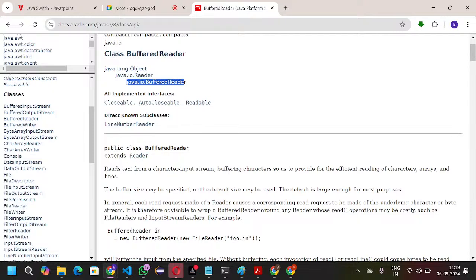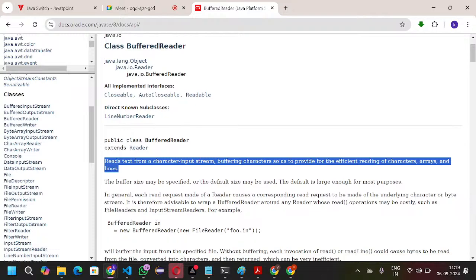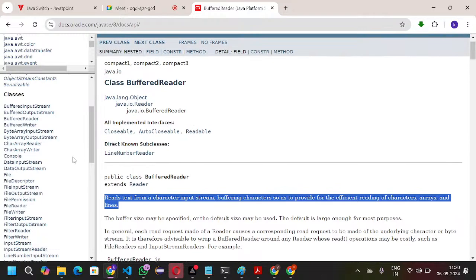Actually, BufferedReader's purpose: if you read this line, it reads text from a character input stream, buffering characters so as to provide for the efficient reading of characters, arrays, and lines. You can take input in the format of arrays, and in the format of lines as well. Okay, this is all about BufferedReader.